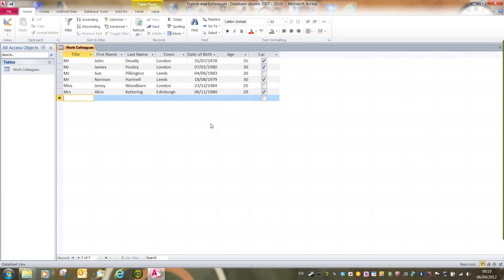To insert information, it's exactly the same as creating a database table to begin with. All we have to do is type in the information that we're given. And again, as I said in a previous video, it's slightly better to work across a record rather than doing one column at a time, because that way we can make sure the information is typed in for each person correctly.